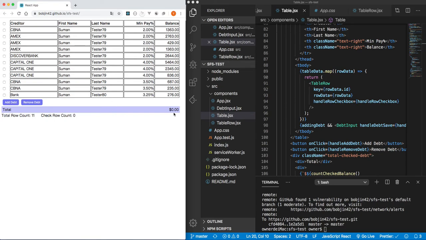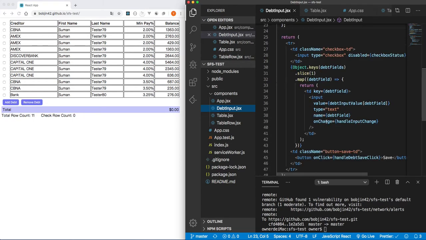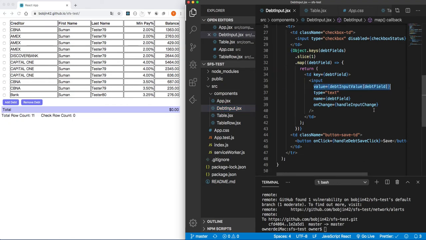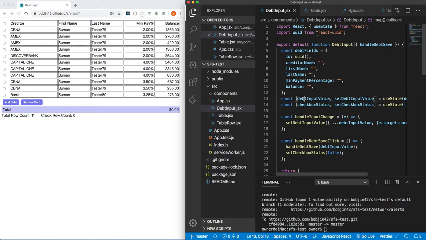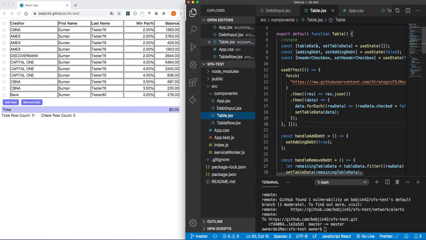And then I create a component called depth input. So each input field is a controlled component. The input value will be stored in this component's state. Once a user clicks on the Save button, the input value will be sent to the parent table component and saved to the table data, which will be rendered on the page.